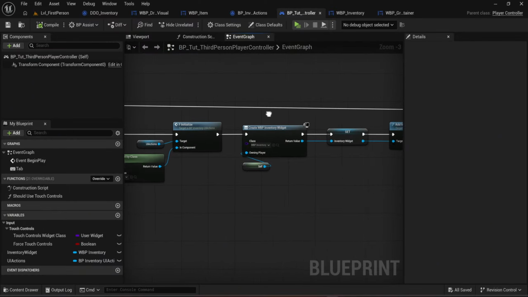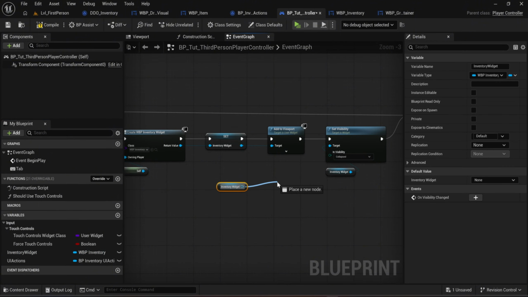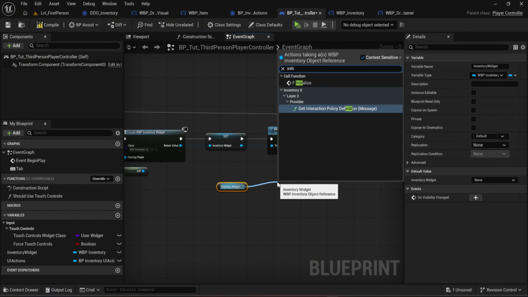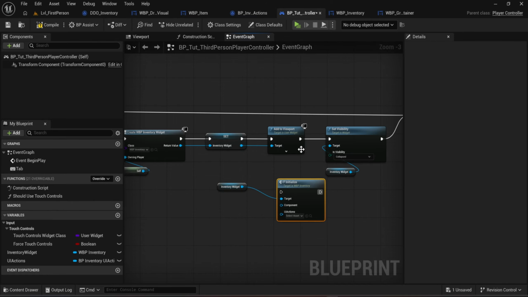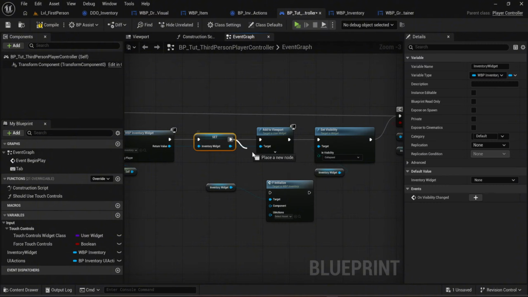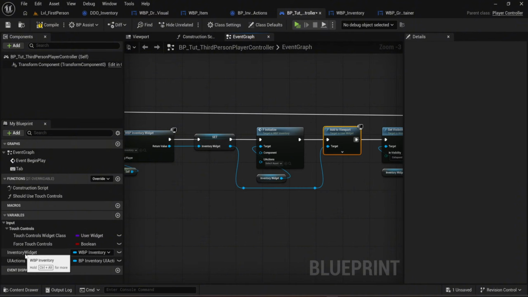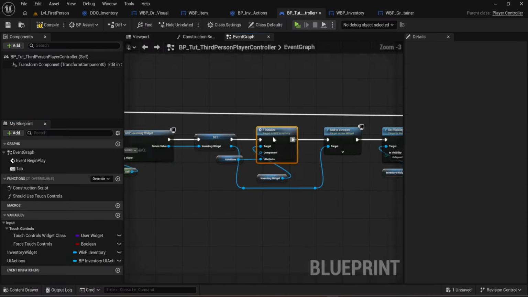As the last step in this section, we need to go back to the player controller and call the new inventory widget initialization function, since it is no longer initialized in event construct. We pass it UI actions and the inventory component.